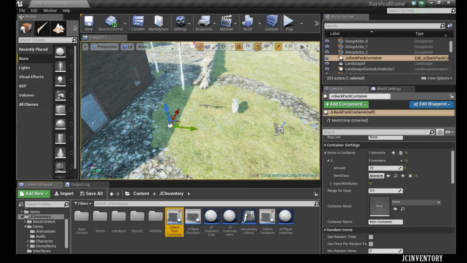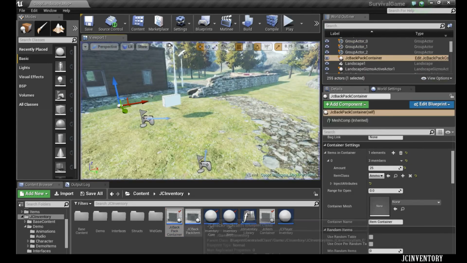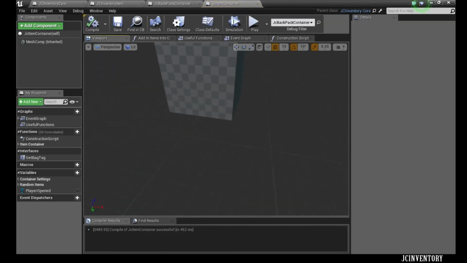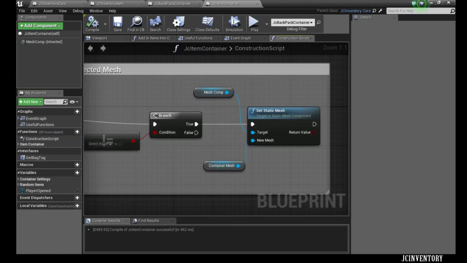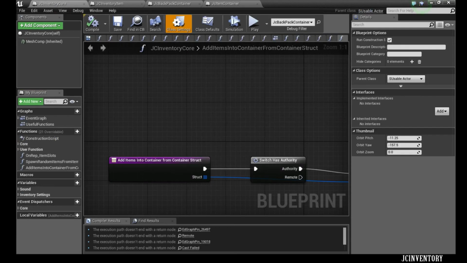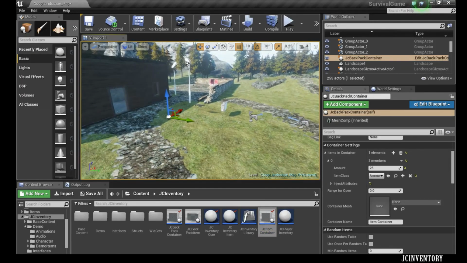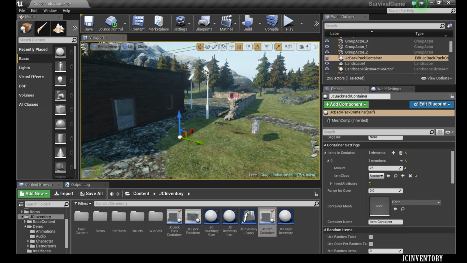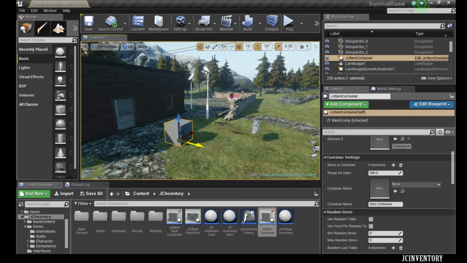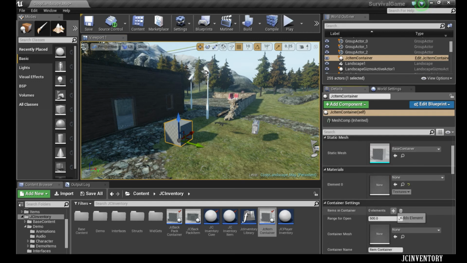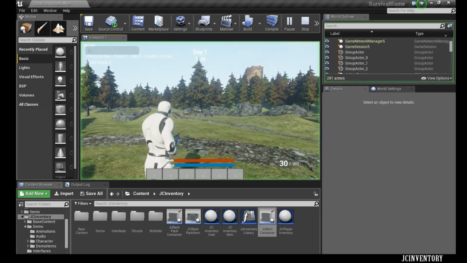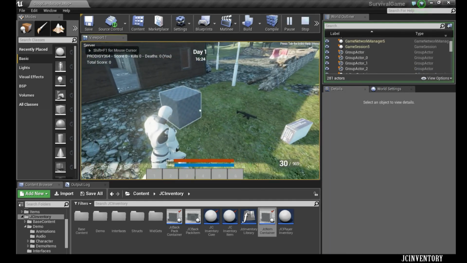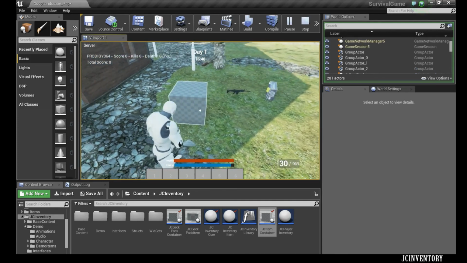Okay, so we'll try that again. Let's delete that. There we go. And I'll have to put our ammo in it again. And let's go. So I've got this ammo and whatnot. Now I've got this container and it glows when I go near it.